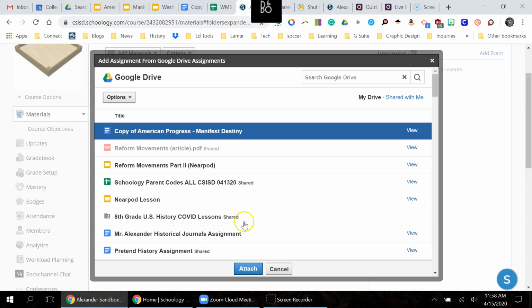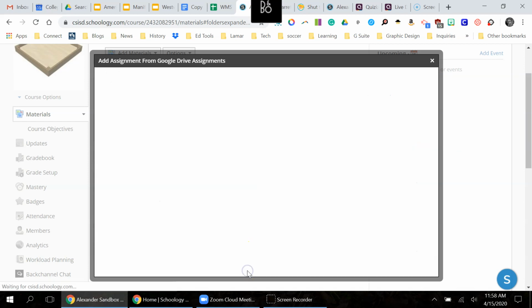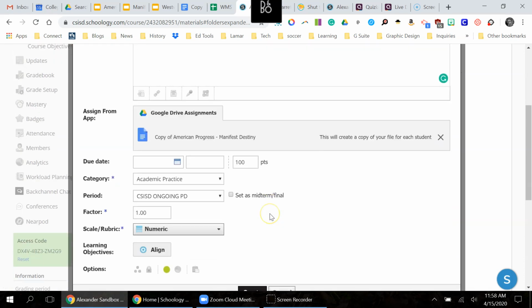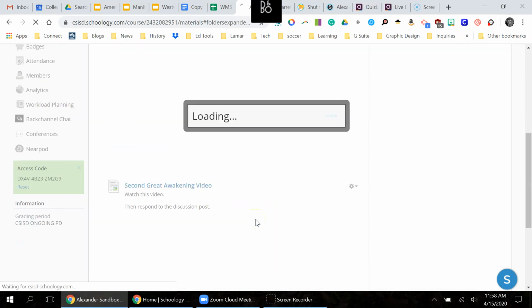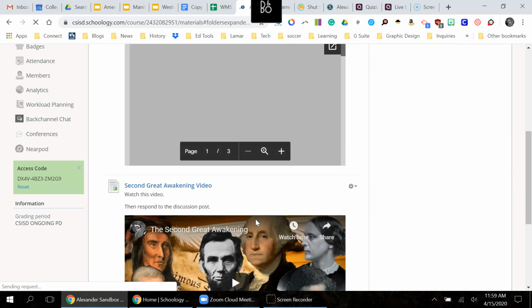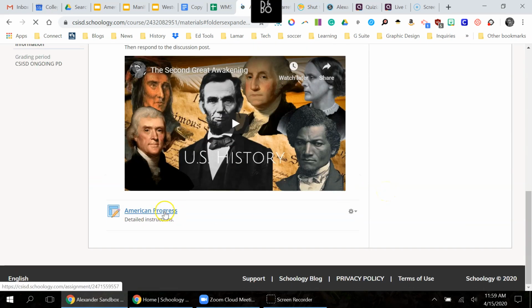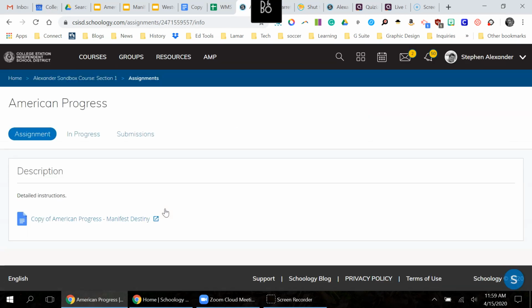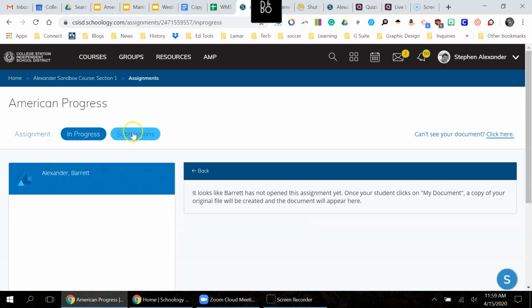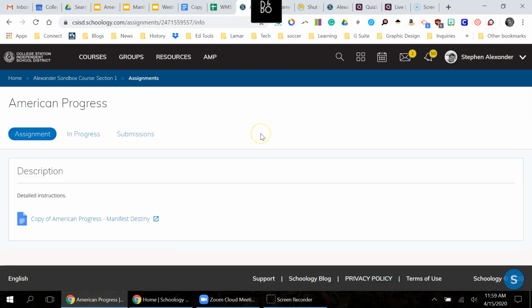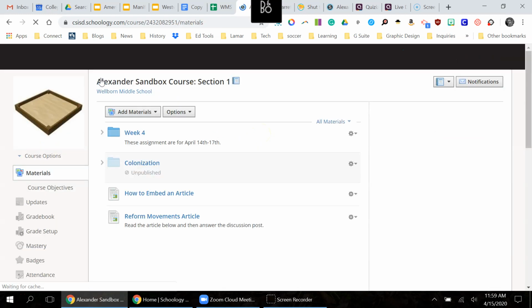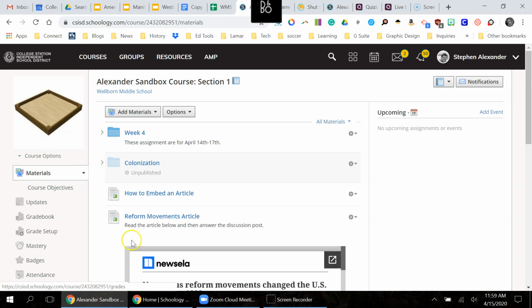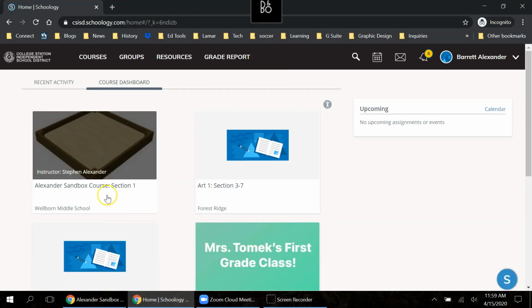So you're going to select the assignment that you want, you attach it, and then it puts it right there. And you hit create. You scroll down to the bottom because that's where it put the assignment. As the teacher, when you click on it, this is what it looks like. So you can see the assignment, you can see who's in progress, you can see what kind of submissions you have, what have you. So then I want to show you what it looks like from the student view. Here, my son is in my sandbox course.